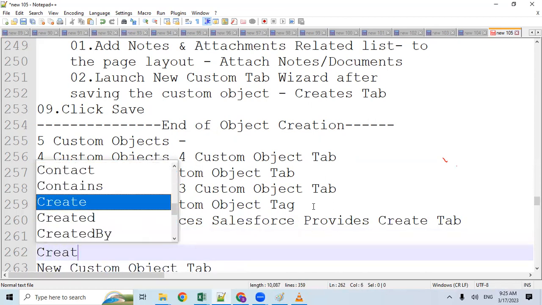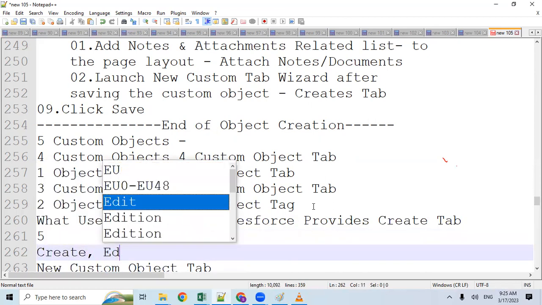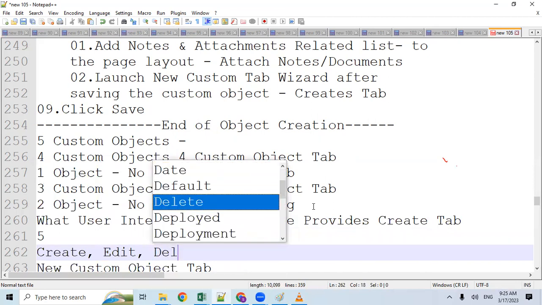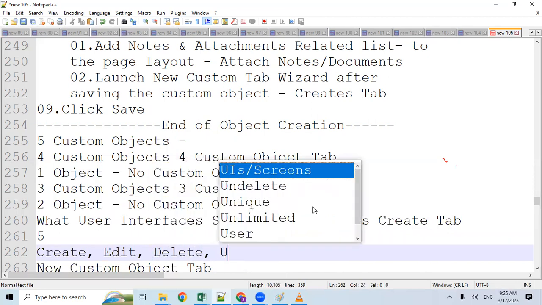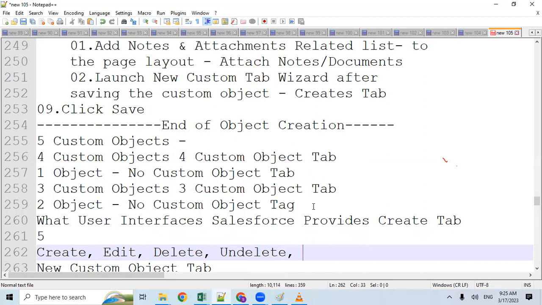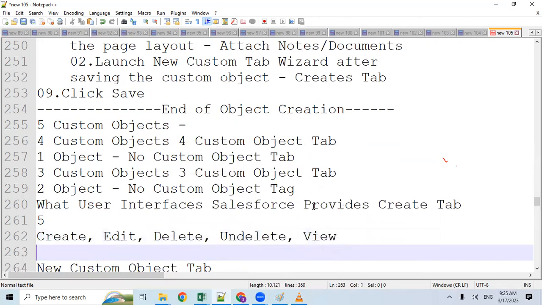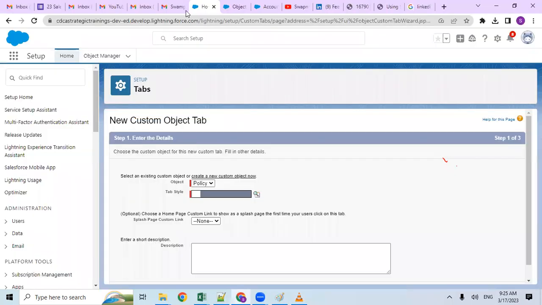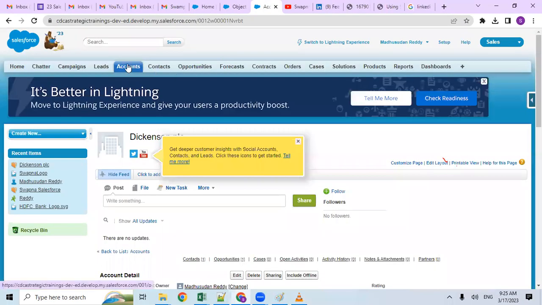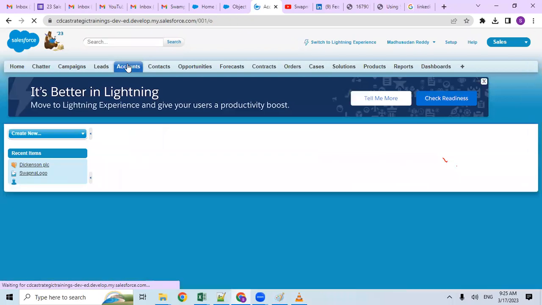To create records, edit, delete, undelete, view. If you don't create that tab, how will the customer create records, edit records, delete records, undelete records, view records? A tab is a collection of user interfaces. Whenever you click on a tab, it is displaying user interfaces.